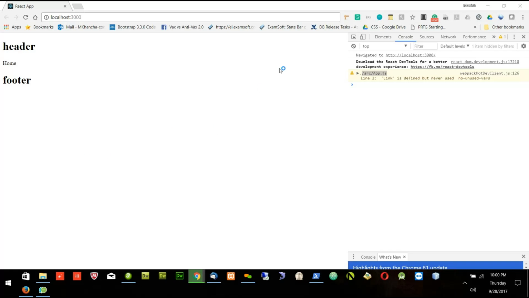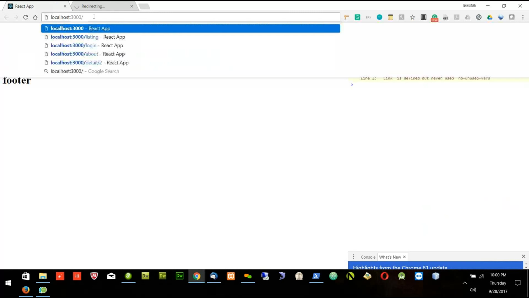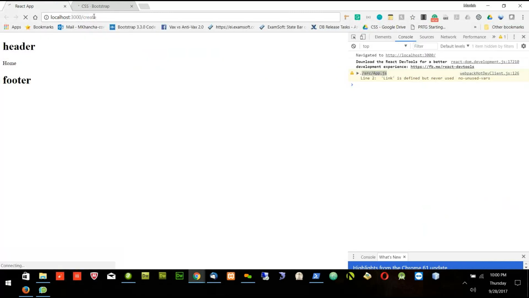So now let's go to the Get Bootstrap website. So we are fine, this we are able to get. I can go to the URL also. I will say in the URL create. I should go to the create component.